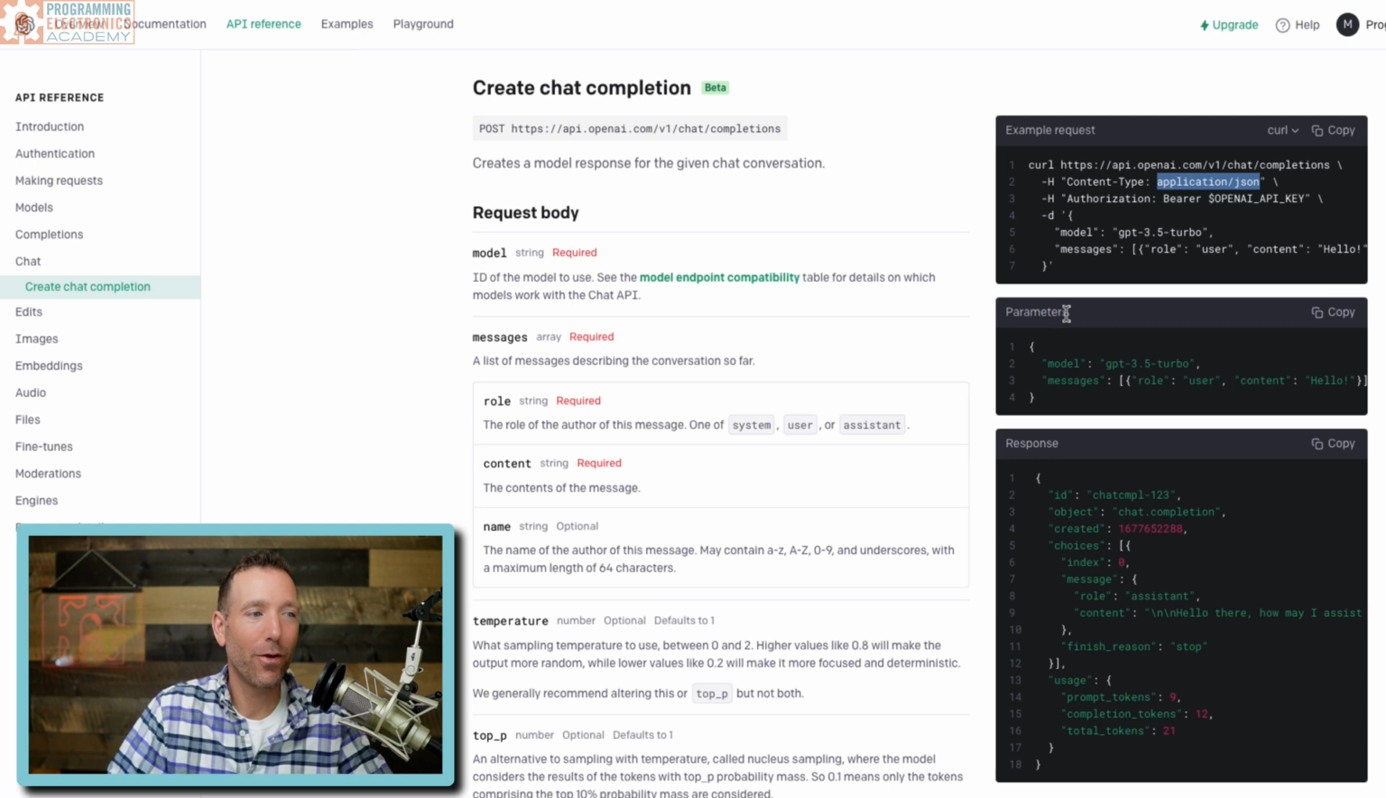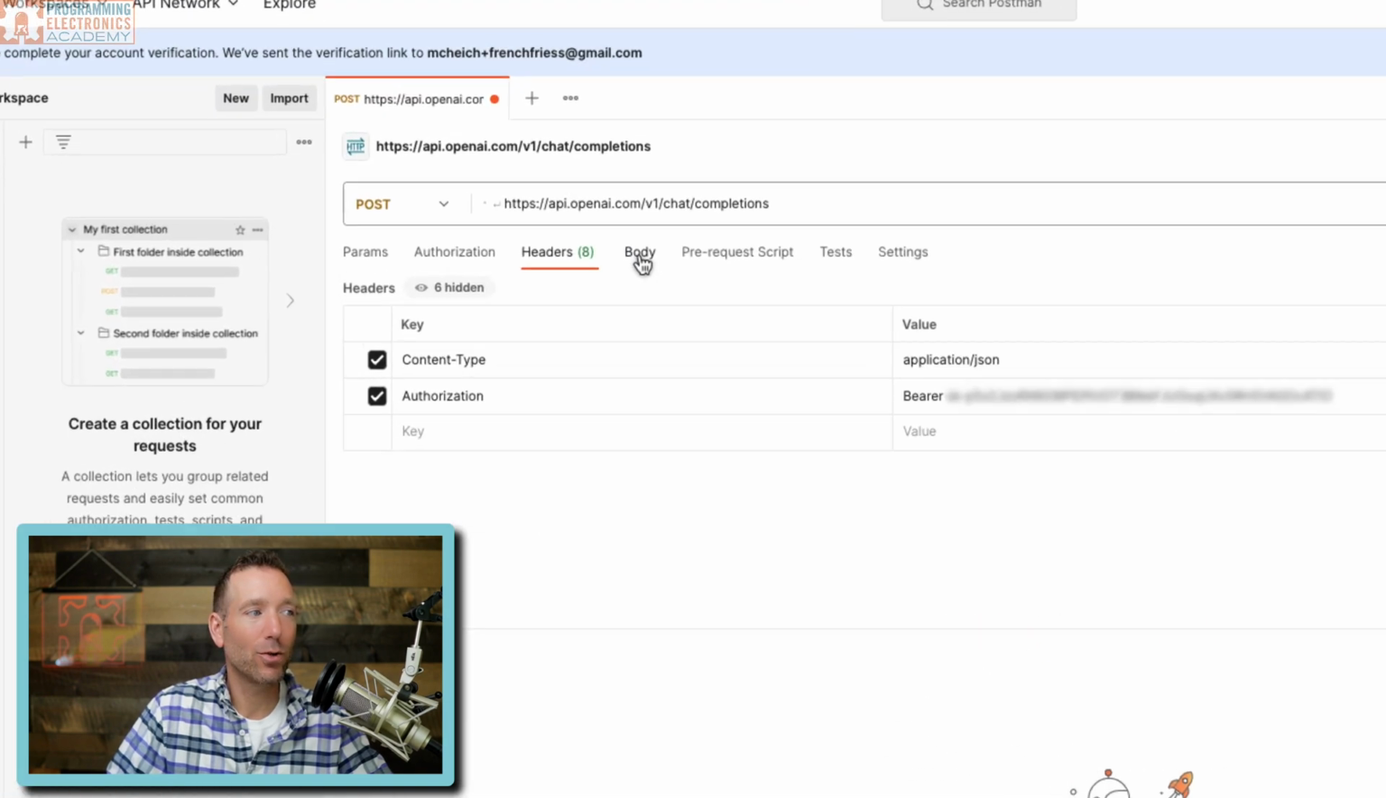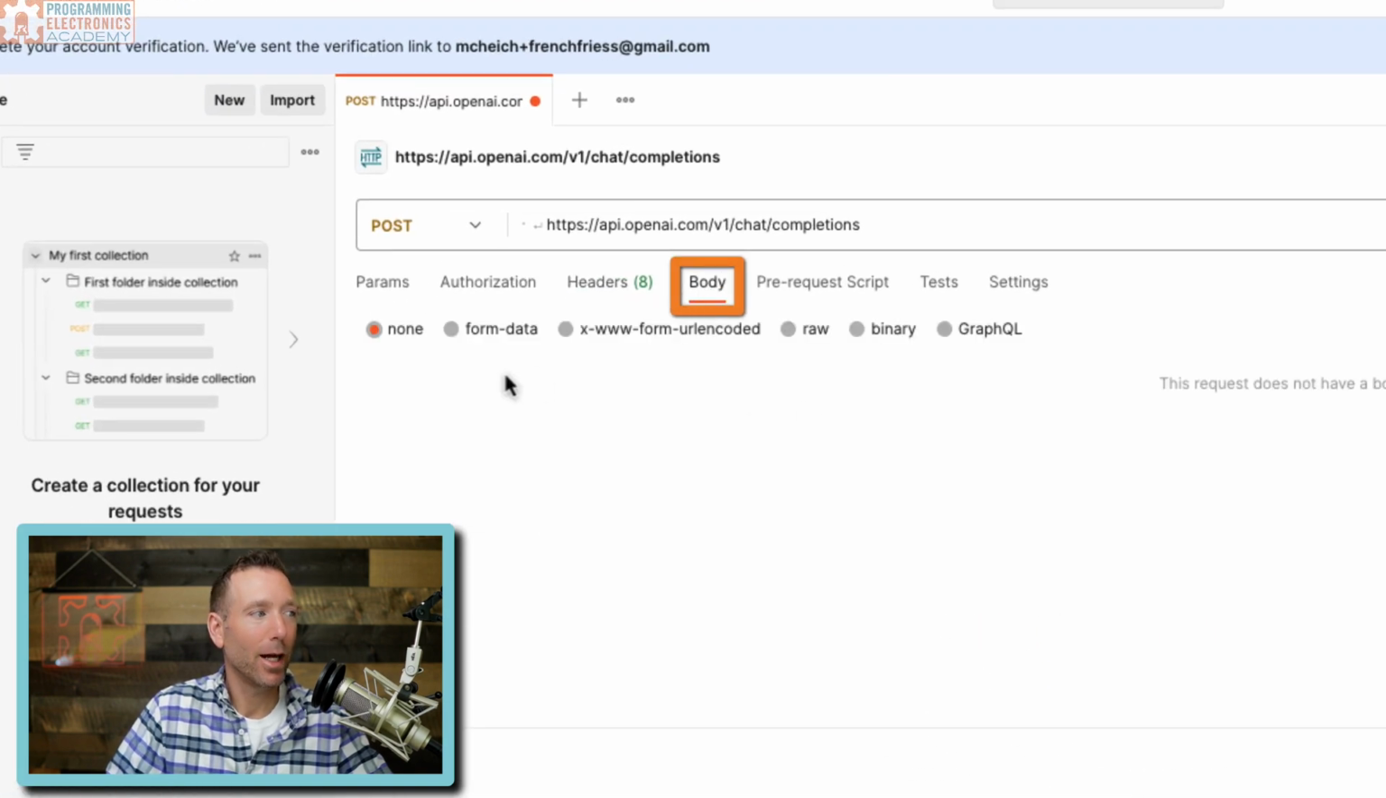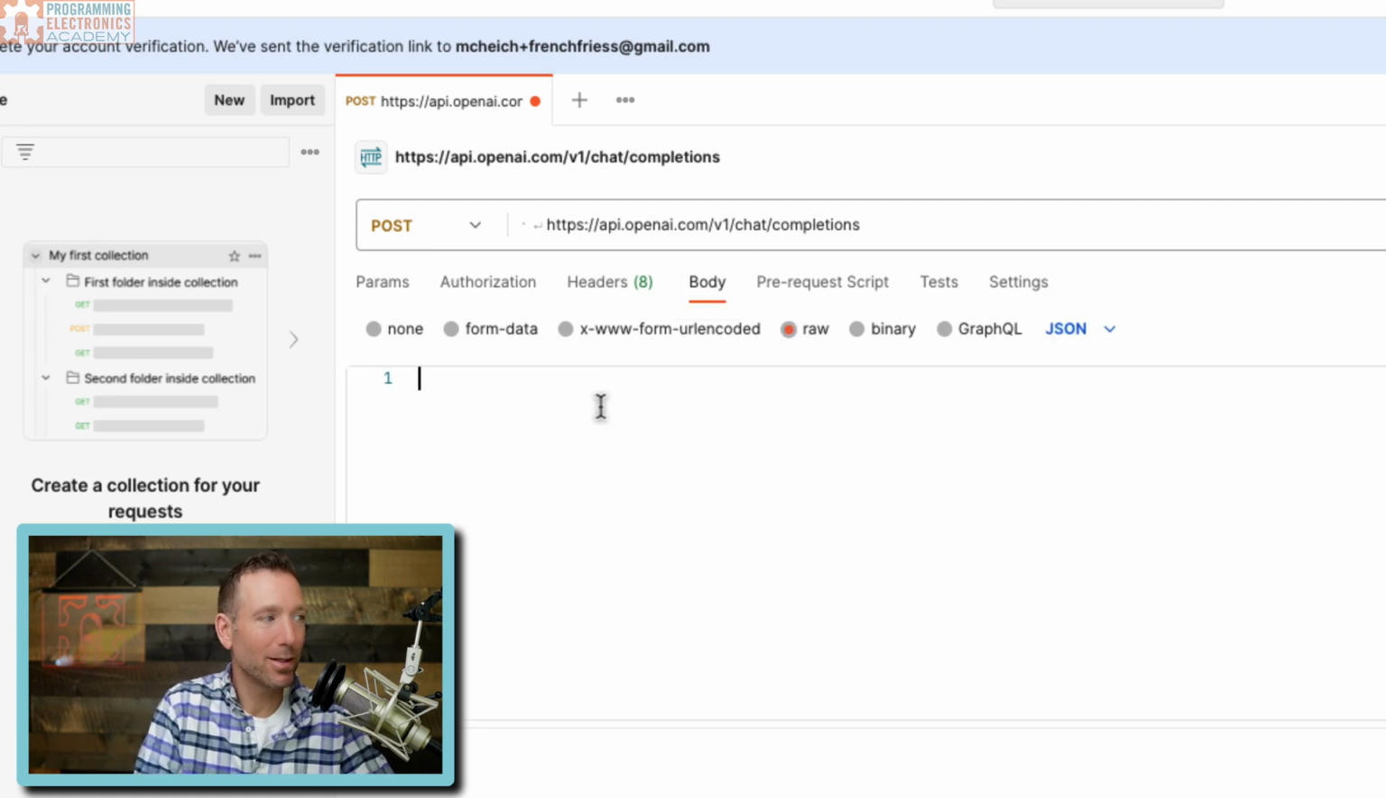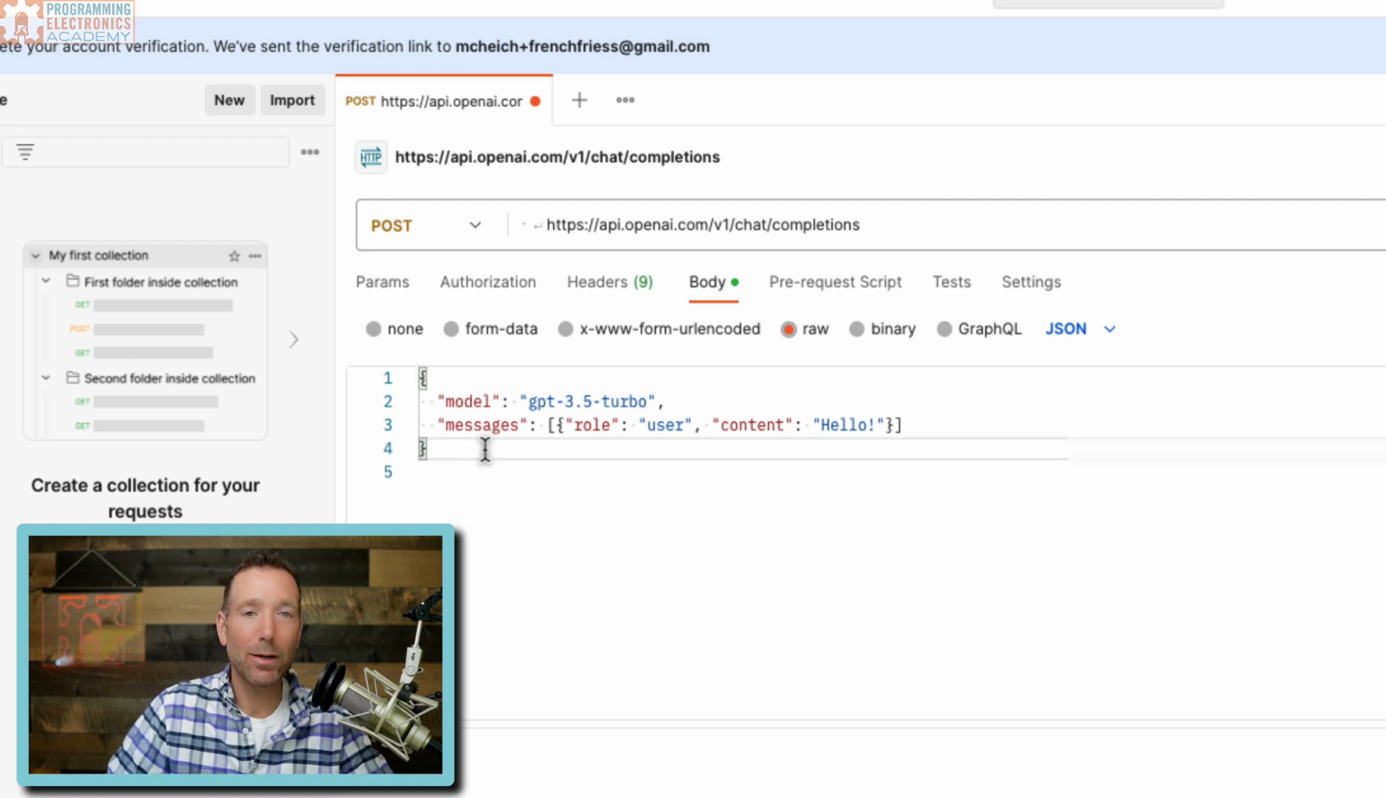So here are the parameters. Look, it's already formatted in JSON for us, so I'm going to go ahead and copy this information. I'm going to come over here, go to body, and then click raw, all right? And I'm going to paste this right in here. So this is the example code that I got from the OpenAI website for making a minimum HTTP POST request to the OpenAI API, specifically for the chat model.